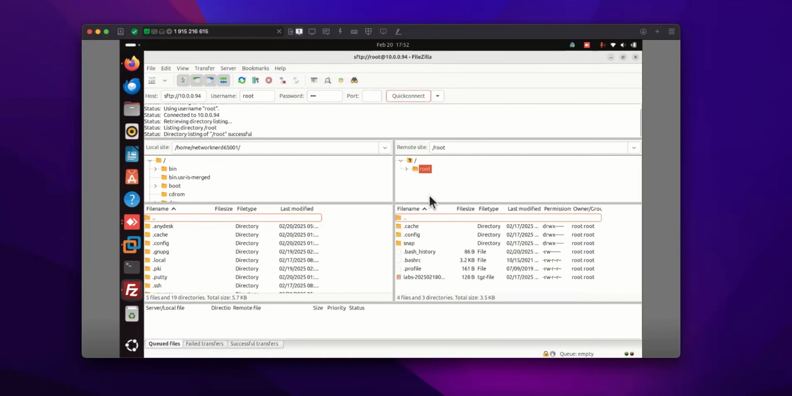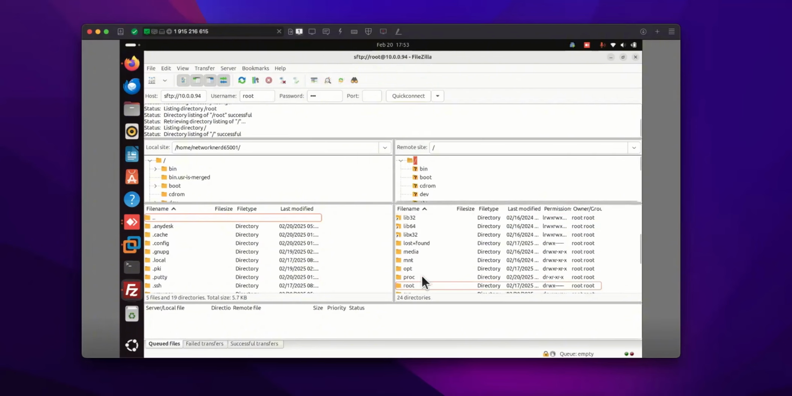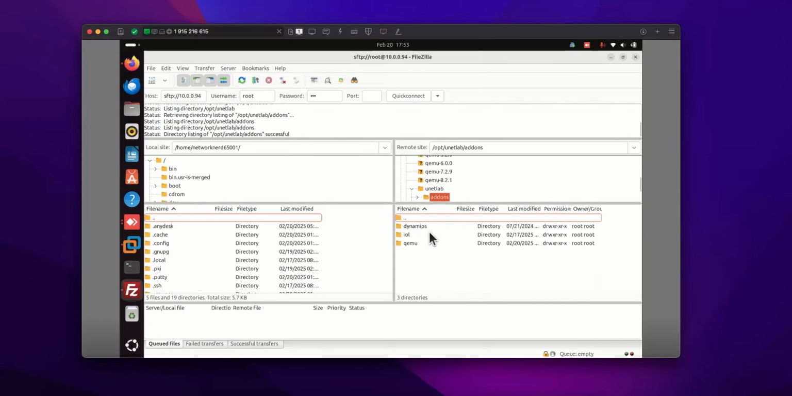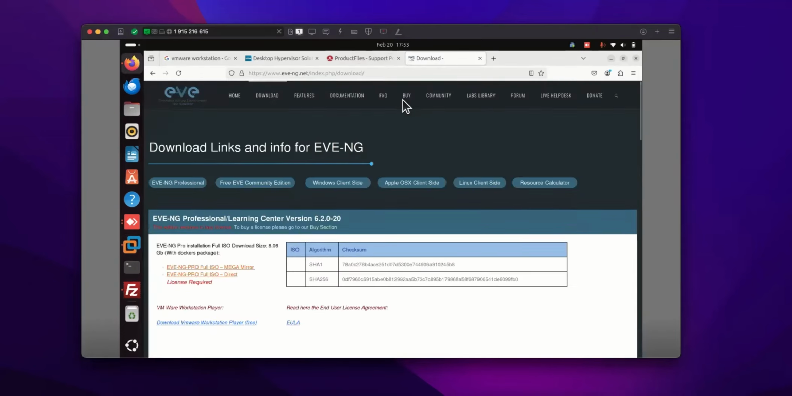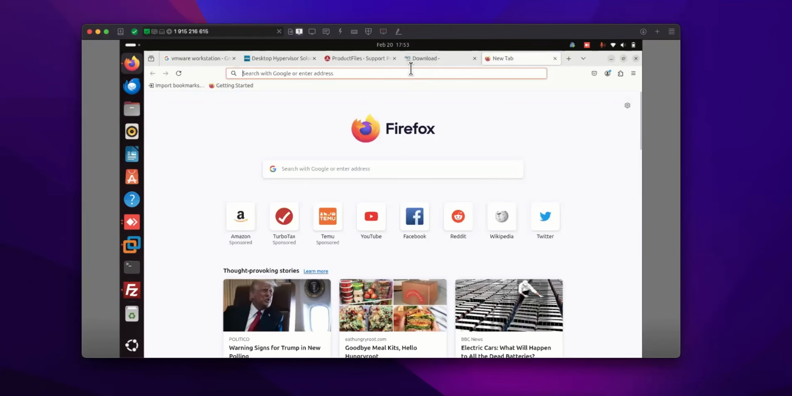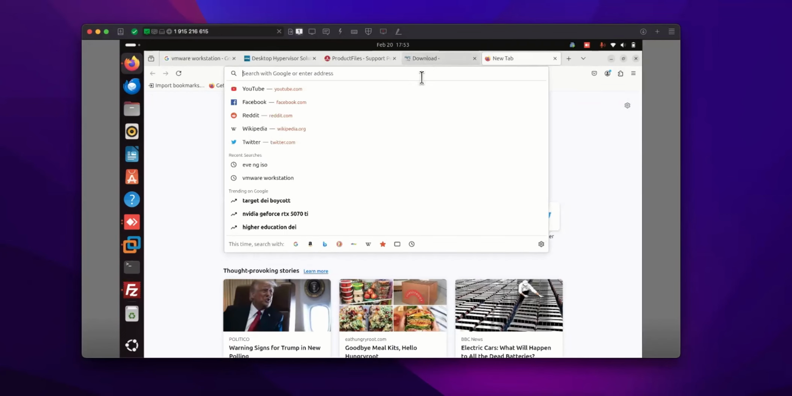Once you are in, you are into the EVE-NG. Just go into the home folder. You can see opt. Go into opt, unetlab, addons, and qemu. We need to install something so-called EVE-NG images. It's easy. If you want Cisco images, go into Cisco, into Support and Downloads, get that done.